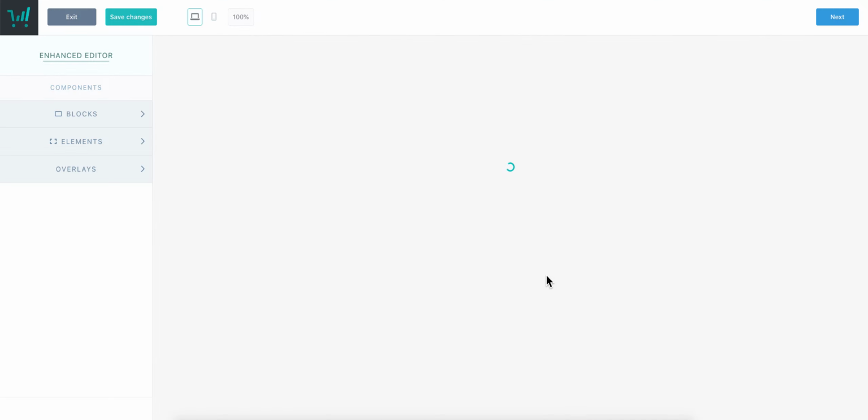I'm just going to pick this first one, and then it's going to bring me to the editor. Again, this is very similar to how you would edit your course. You've got different blocks, you've got different elements, but that's how you would adjust that.